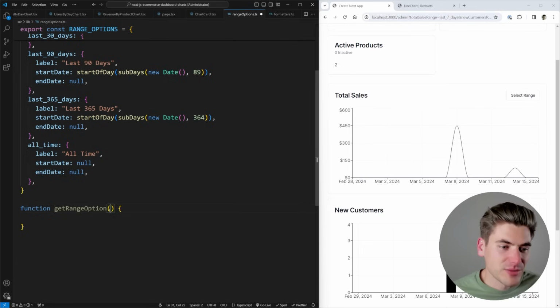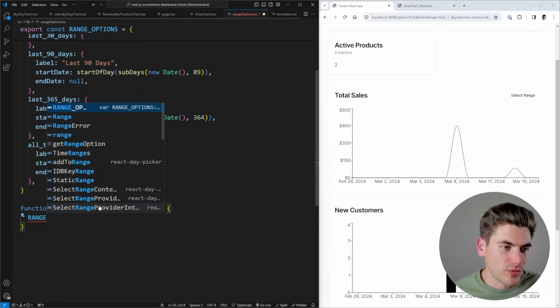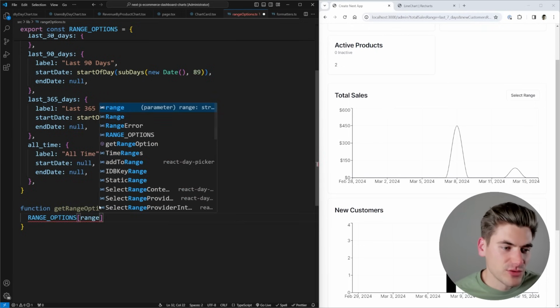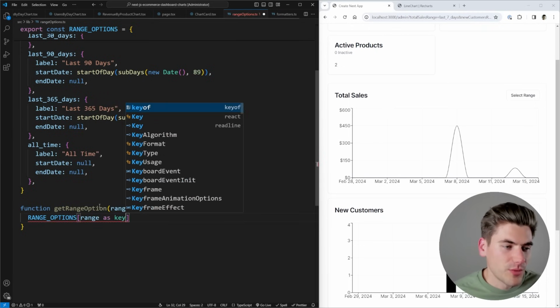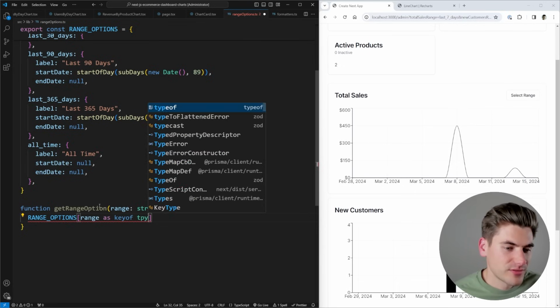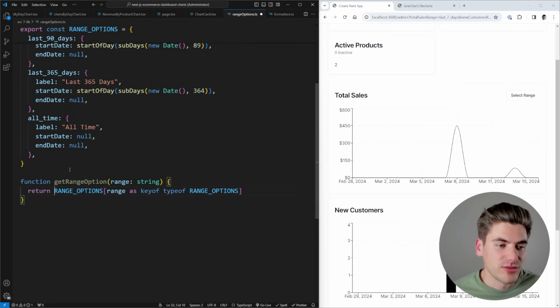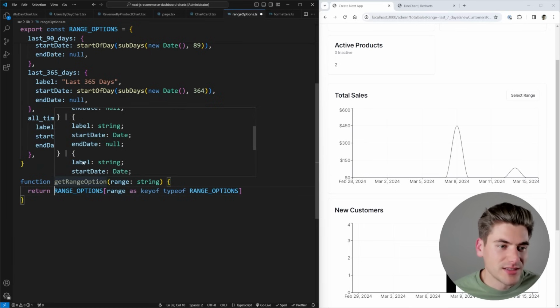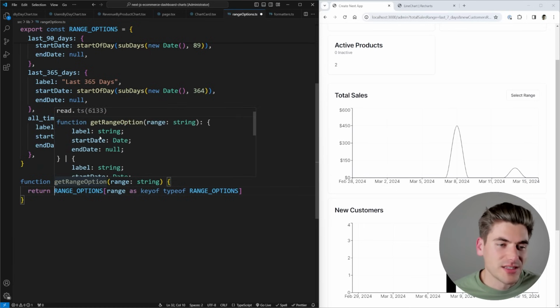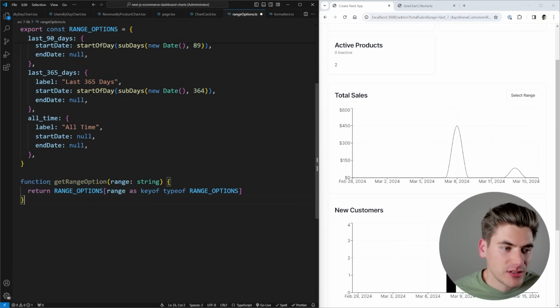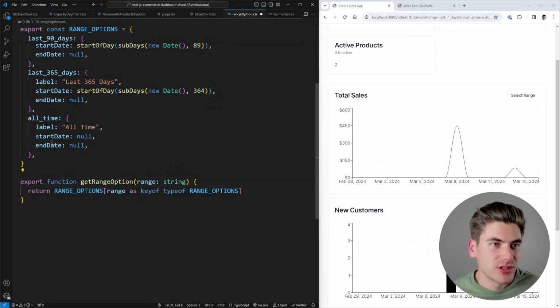So this getRangeOption is going to take in a range, and it's going to be a string, just like that. And then what we want to do is look inside of our range options object, and we're going to use that range query right here. And we're going to manually cast this to key of type of range option. Otherwise, it won't let us actually do this. And then we're going to return that value. So calling getRangeOption is essentially going to return to us one of these different values, or it could be undefined. So let's go ahead and export this function just like that.